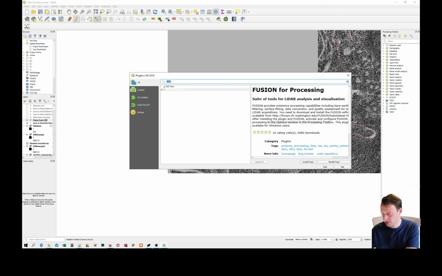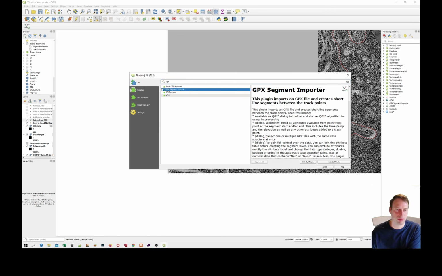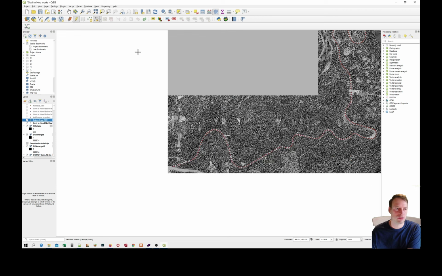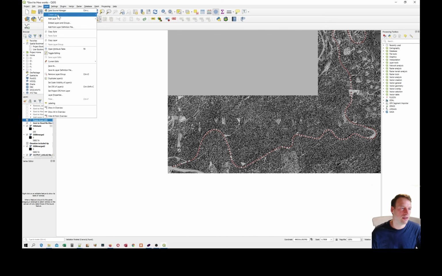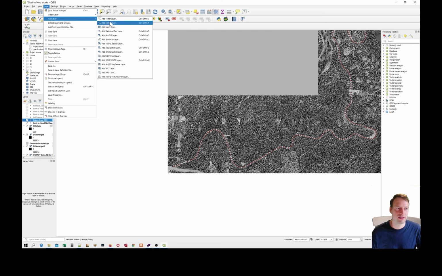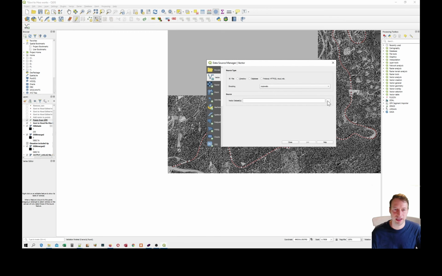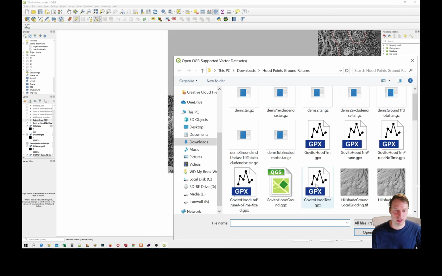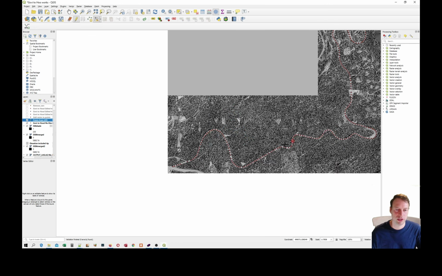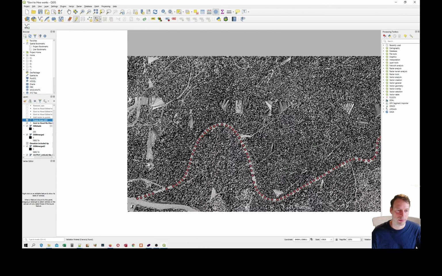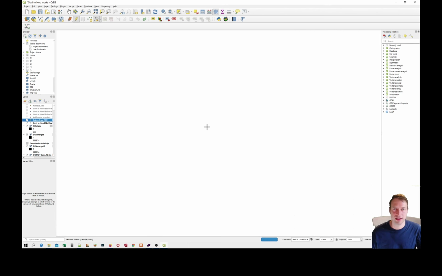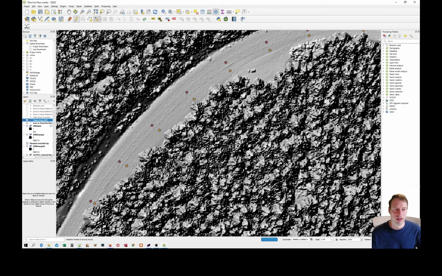And also, let's put GPX in our search and GPX segment importer. So what I can do now, once I've got plugins installed, is go to layer, add layer, and add vector layer. And here I choose my GPX points, Govy to hood test, let's say, and I can open that. And once you've opened that, it will overlay the points on your map. And what I found, looking at the digital surface model where I could nice and easily visualize everything, was that my points weren't on track.